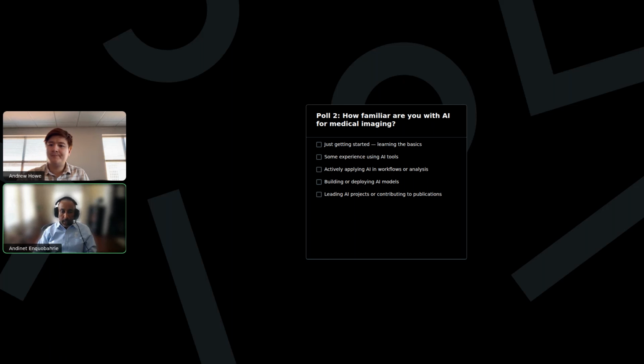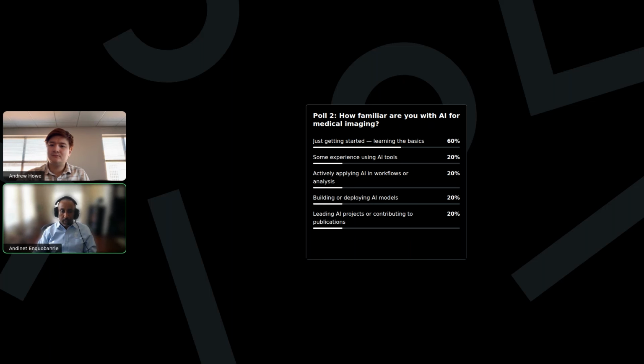Great, thank you. So the majority, more than 60%, of you are just getting started and learning the basics. And that's the great thing about open source software and open models. You'll be able to check out the software that we will show you and also the open source models, and you'll be able to learn from it. So that's great. Thank you for participating.